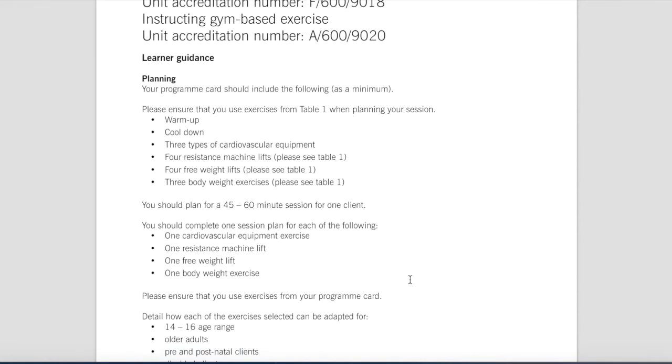You should complete one session plan for each of the following: 1 cardiovascular equipment exercise, 1 resistance machine lift, 1 free weight lift, and 1 bodyweight exercise. So essentially what you're doing here, from pages 31, 32, 33 and 34 in your LAP, these session plans are individual exercises based on the exercises you've chosen from your program card. So for example, your 4 resistance machine lifts, you must select one of those exercises from those 4, and you're going to write one of them in more detail, which we're going to look at in a little bit.